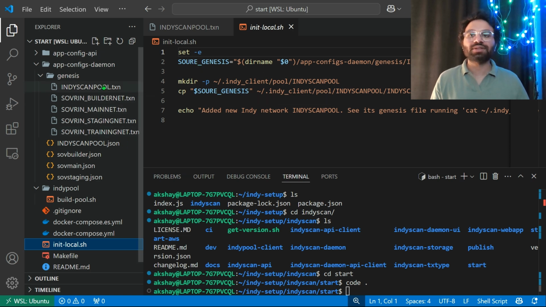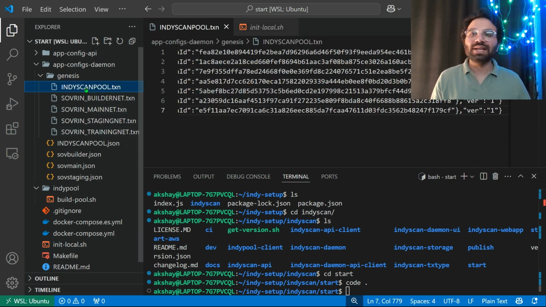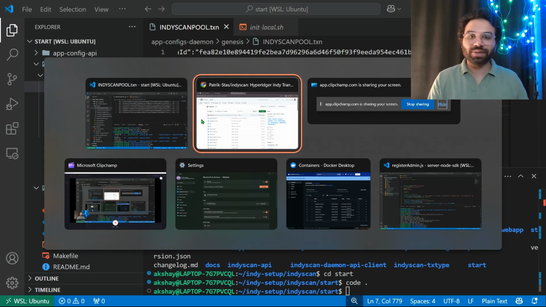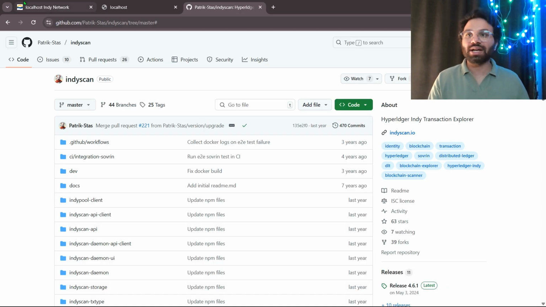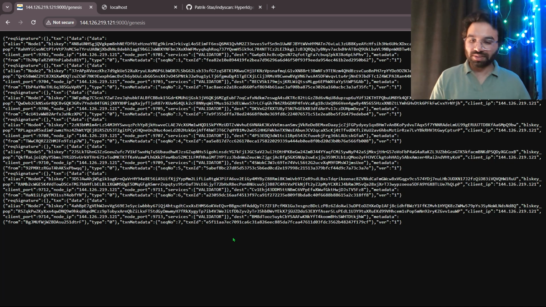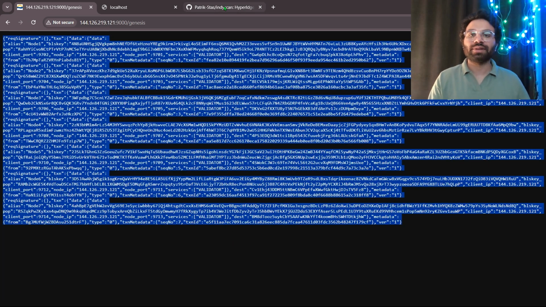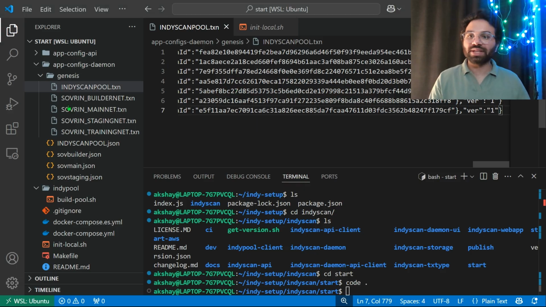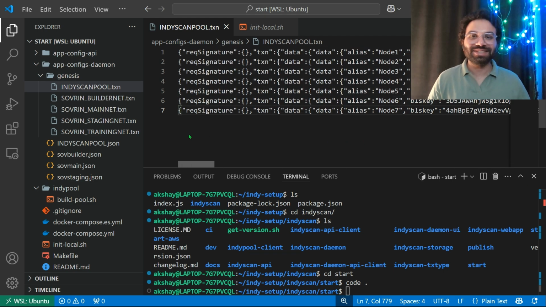Instead of creating multiple genesis files, we'll simply replace this Indyscan pool genesis with our genesis. So we have to go to our network, go to the genesis, copy all the genesis, and then go back to this Indyscan pool transaction file. Just go and paste. That's it. I already pasted it, that's why it's not showing any changes, but you have to paste that. So you can see 1, 2, 3, 4, 5, 6, all the nodes are here.